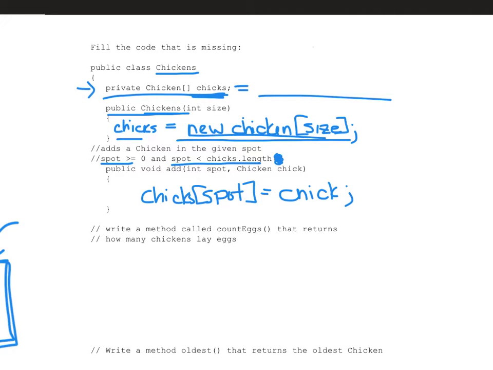Okay, so arrays use the equal sign all the time. Array lists do not. So whatever the spot is, chick is a type of chicken. So all I have to do is put it in there. Okay, so we have to remember this later.